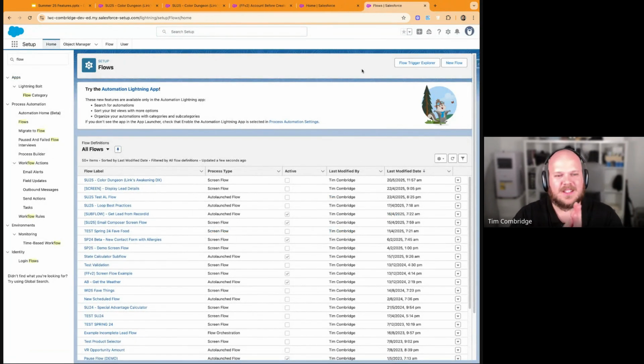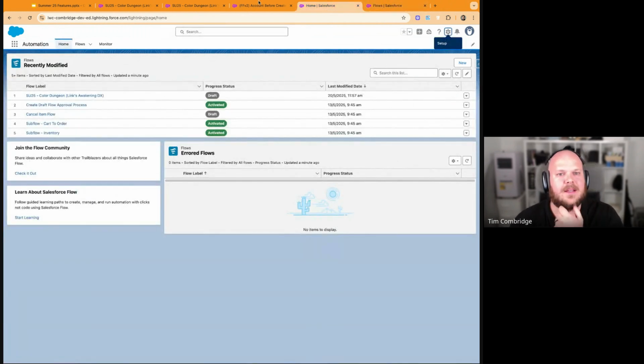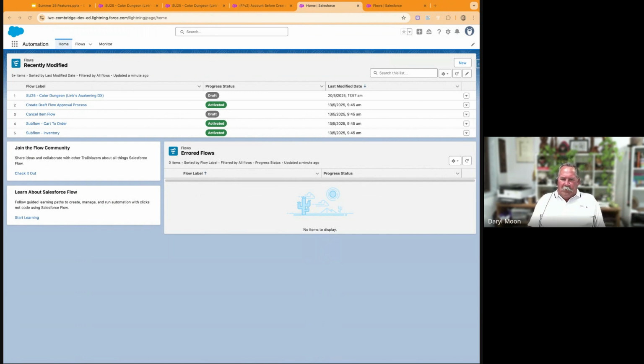Anyway, so that is creating a new flow through the new UI from the setup menu as opposed to just through the automation app. Now, the next thing. Oh, yeah, I hear about this debug panel improvements, and I think Mr. White has highlighted some of these. Maybe you can show us what he's talking about.